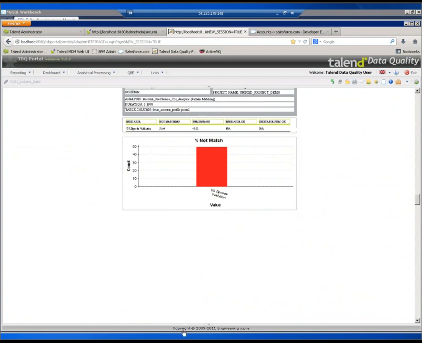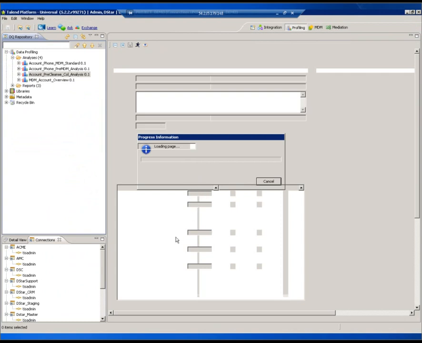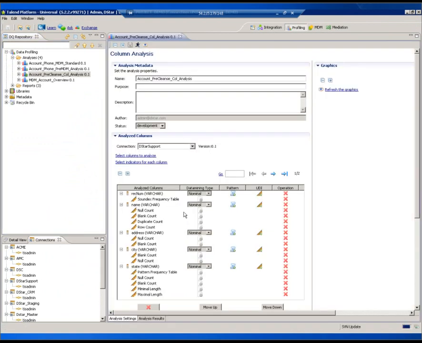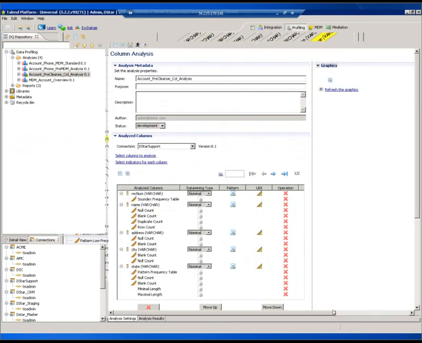To build this, you go into the studio, go to the profiling perspective, and build a basic column analysis. Here is the column analysis on the data that has been loaded into just a plain relational database table. I selected some indicators for all my attributes. Here are the attributes that I'm looking at, mostly demographic information that I'm going to use for matching, cleansing and rationalizing. These check marks tell me which indicators I've selected. Blanks and nulls are important, duplicates on the account name, postal codes, things like that. It's very quick and easy to build these out.